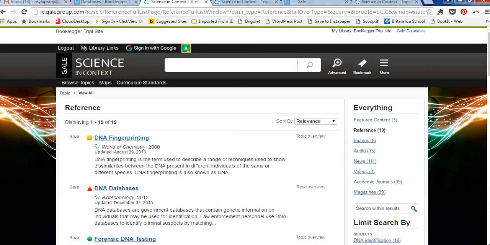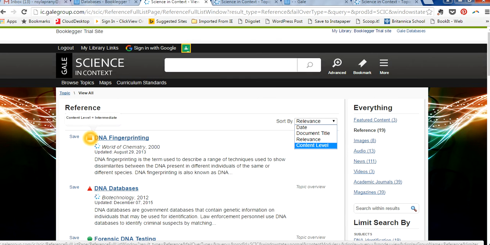Okay, and if we actually take a look at, say, let's have a look at reference. Okay, so it's sorted by relevance, and you can actually click on the arrow here and sort it into other categories if that's helpful. So by date, by content level, and by content level it's looking at the reading level. So here, as I hover over the coloured icon on the left hand side, you can see that the orange square box here indicates that it's for an intermediate reading level.